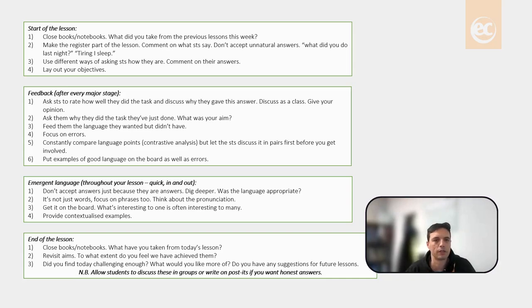So then after every major stage, when you're giving feedback, of course, we've talked about indicating errors, and then following a major stage in feedback, you can ask them to reflect. So, how well did they do in that task? Reflect on it and give your own opinion.